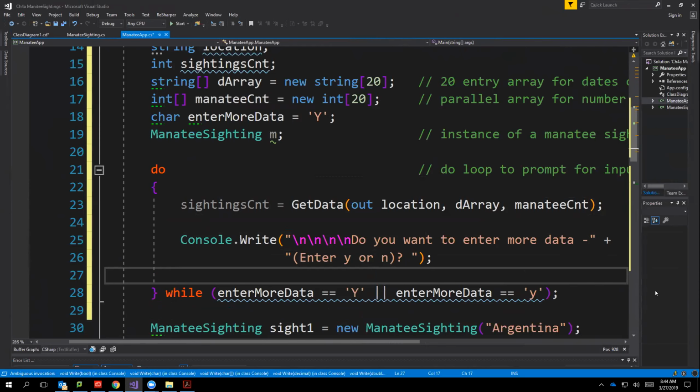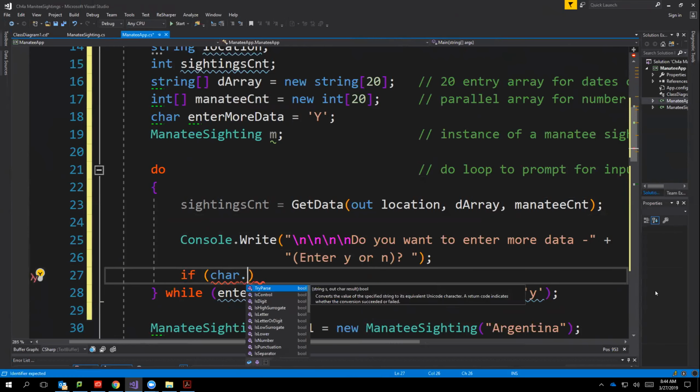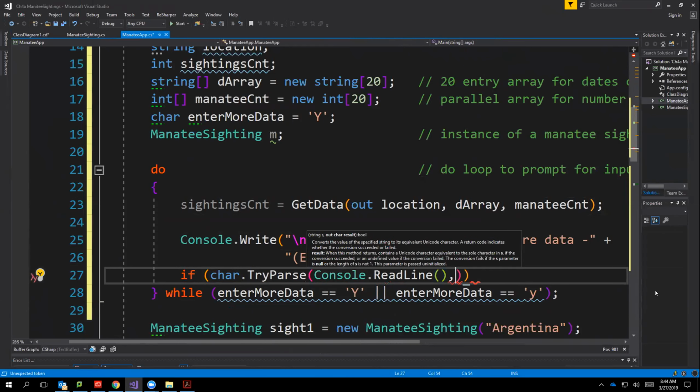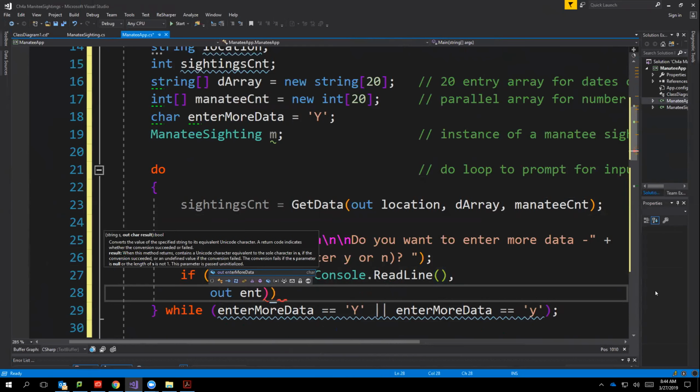Now, after that prompt, we're going to be using the readline command to get that data. We're going to make sure that it's char data. So we're going to use char.tryparse. We can try parse anything. We're going to use our readline statement as our input. And for our output, we're going to use our enter more data variable.